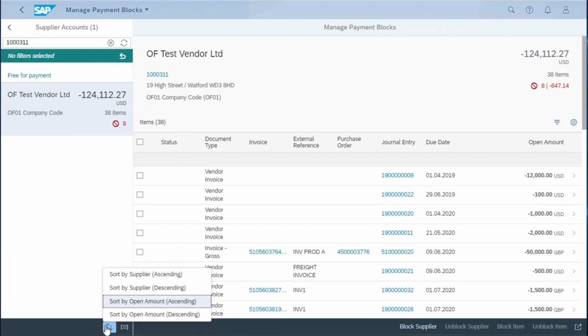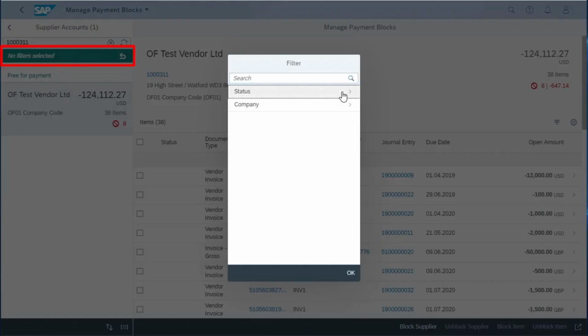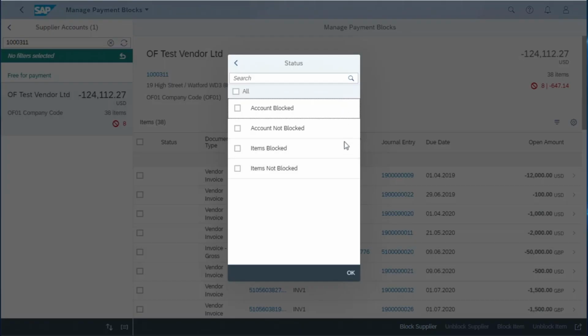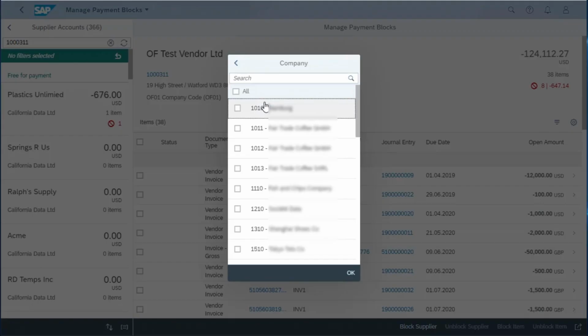At the bottom is a button that I can use for sorting and another that I can use for grouping, and at the top are options to filter by. I can filter by, for example, status or payment block, or I can filter by company code.